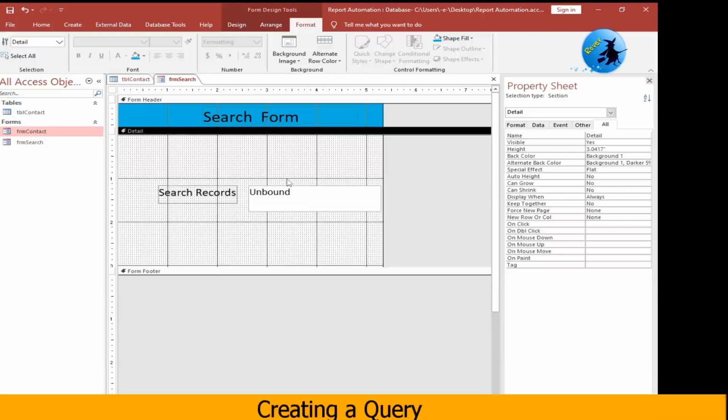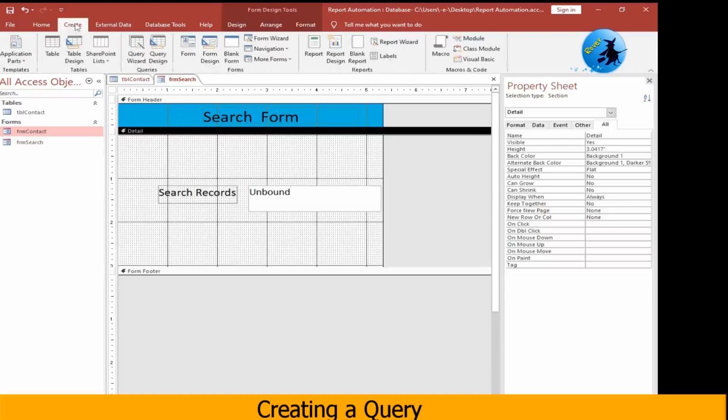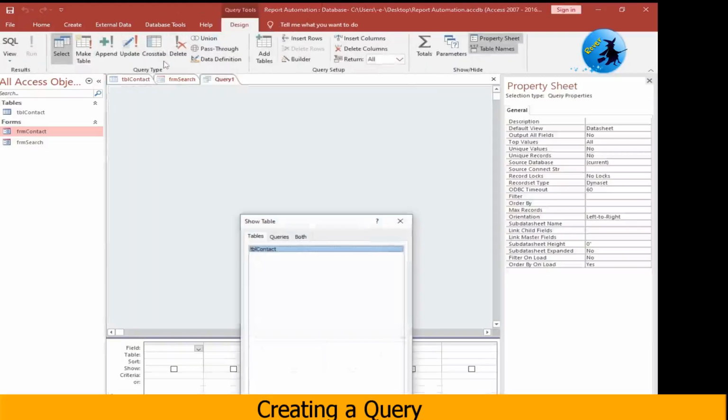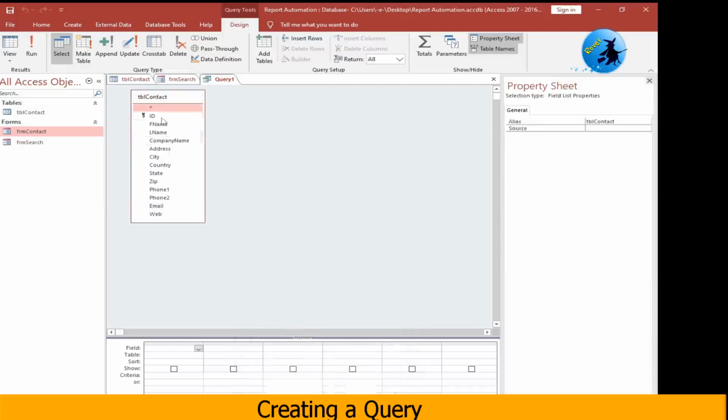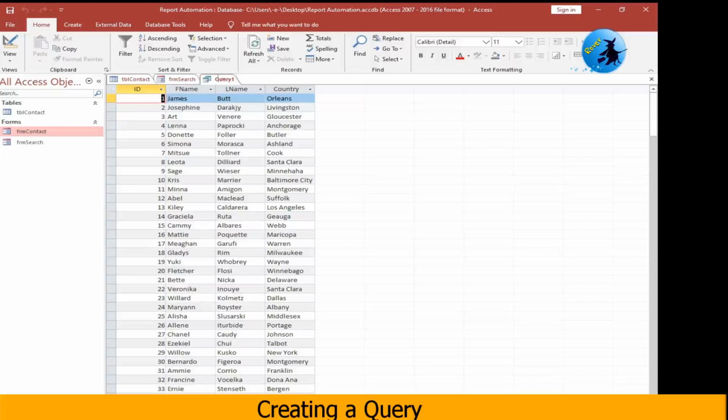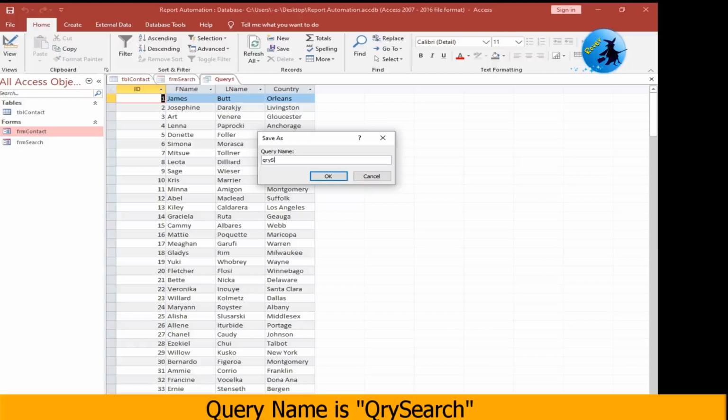The next step is to create a query. To create a query, click on the Create tab, then select Query Design, then select your data table. Here I want to add the following columns: ID, first name, last name, and country. These are the columns I want to add. Then save your query. My query name is QRY search. Then press OK. This is my query.